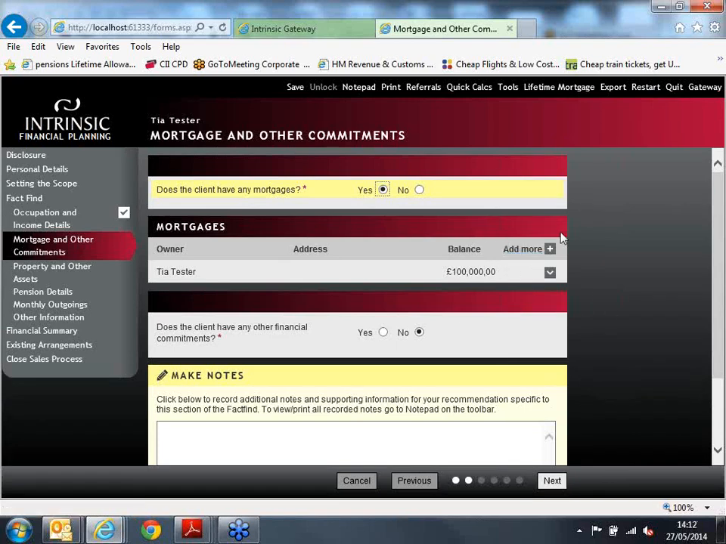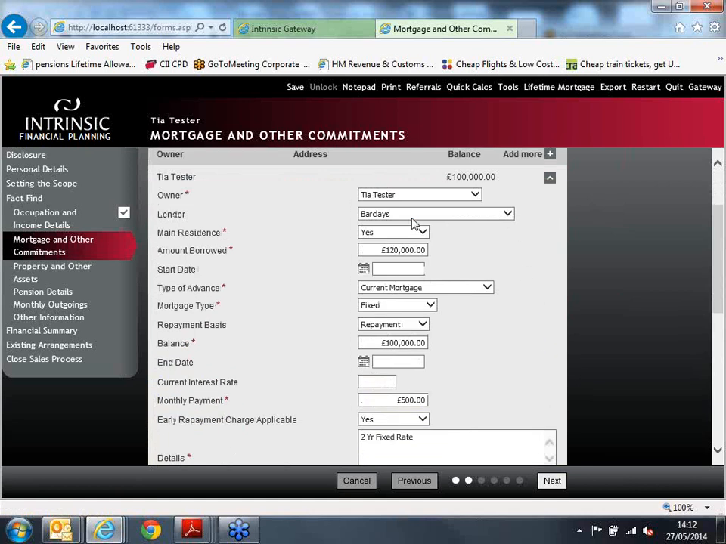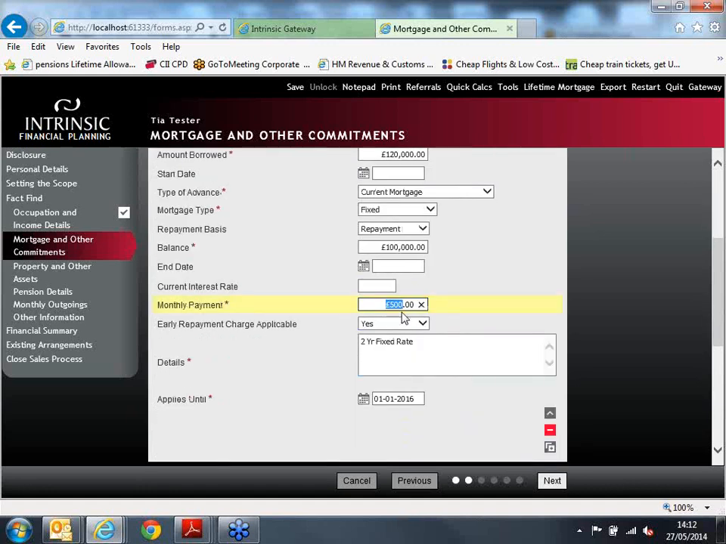Just going to move on to the mortgage and other commitments page. As you can see, our client does have a mortgage, and the existing balance on that is $100,000. Now I've just completed all of the details here. So with the mortgage with Barclays, it's the client's main residence. She initially borrowed $120,000, and it's a fixed rate mortgage on repayment with £100,000 left on the balance. The monthly mortgage payment is £500.